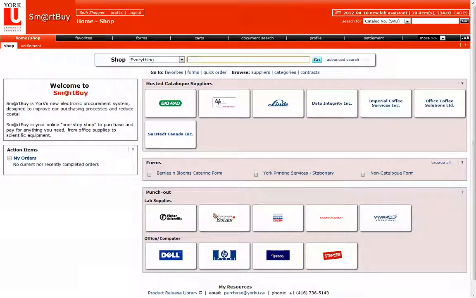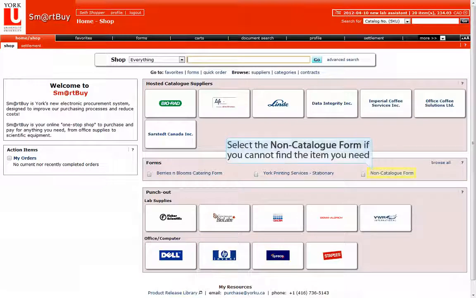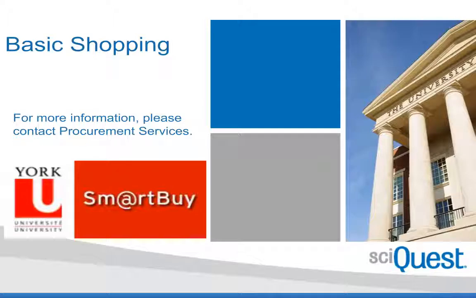If you cannot find the item you are looking for at a Punchout supplier site or in the hosted catalog, you will need to use the non-catalog form. This concludes the lesson on how to add items to your cart from Punchout and hosted catalog suppliers. For further assistance, contact Procurement Services.